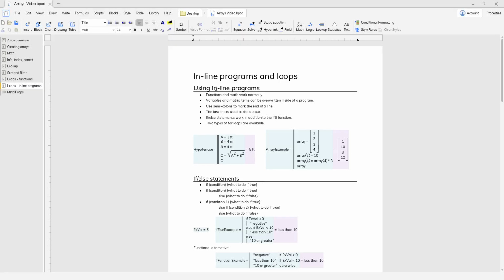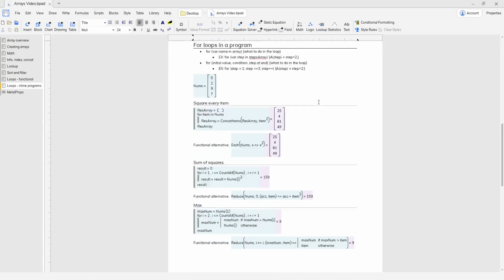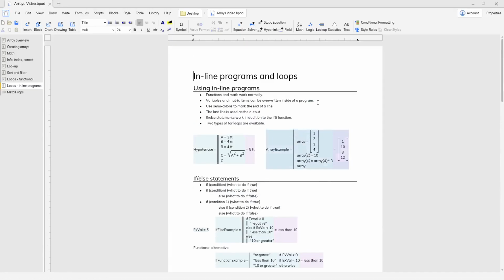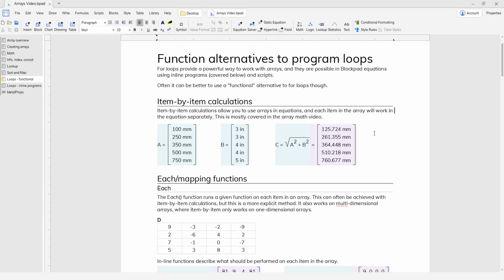First, we have inline programs where you can do basic programming tasks inside of an equation. And then also we have modules where you can use our scripting language to do for loops, if else stuff, and define a custom function that you can use in your document. But in addition to that, Blockpad also has a lot of built-in functions that are able to do the tasks that you might use for loops for, in a way that better matches work inside of a spreadsheet. So before I cover inline programs, I wanted to take a look at these functions.